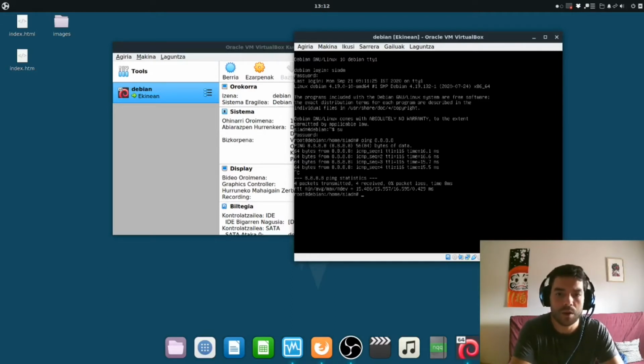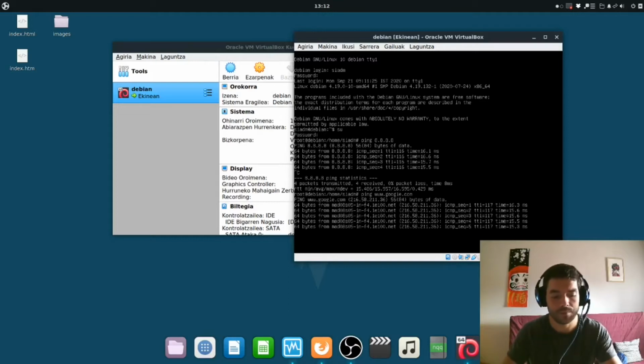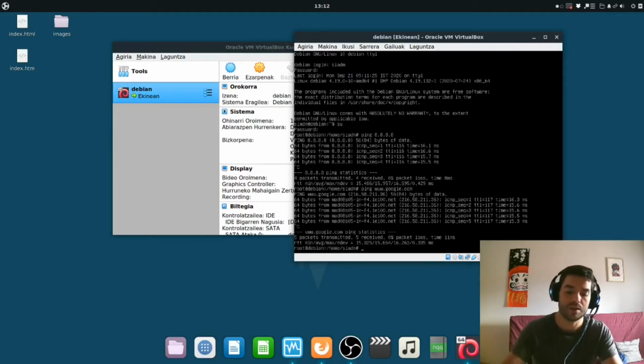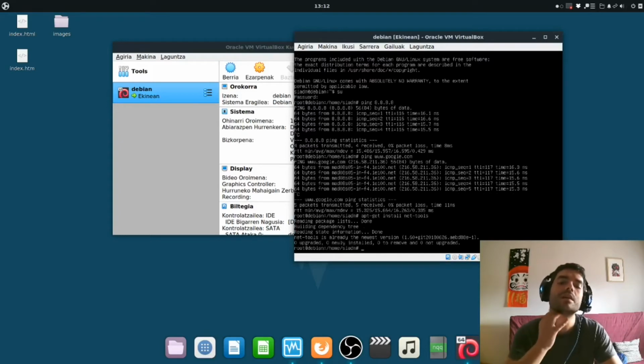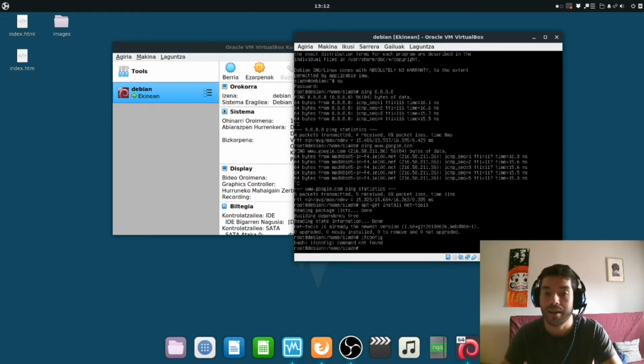And also I will see if I have connection with a host, and you see that the names are being resolved. So we have connection, and in these cases we can install net-tools, and I have already installed it. Once we have net-tools installed, we can use some network commands that are very useful. One is ifconfig, but ifconfig is a command not found.